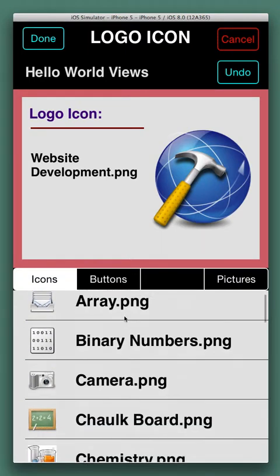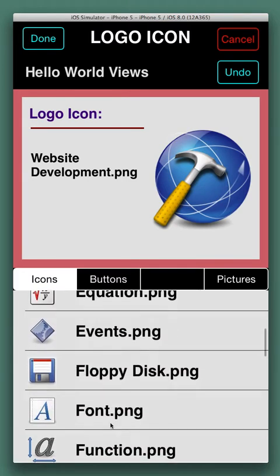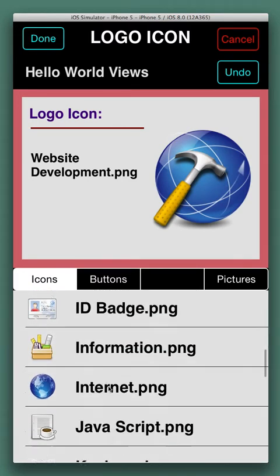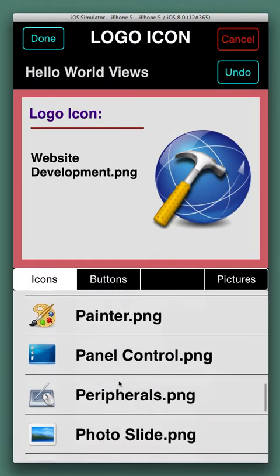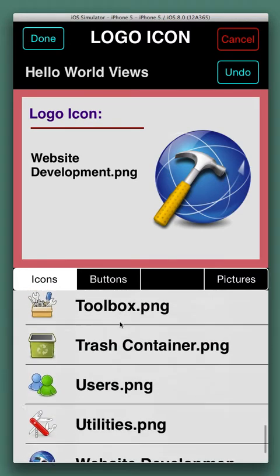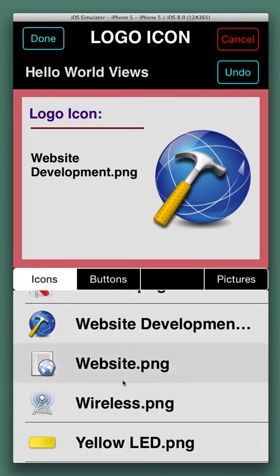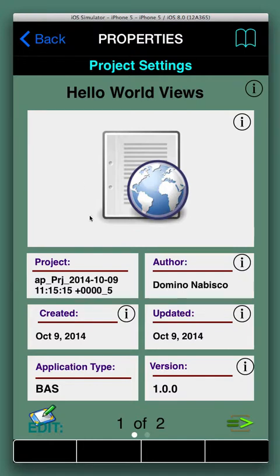So let's look for something that'll give us the impression of, let's see, that's one globe. Let's see, are there any other ones that are available? All right, so that's that one. Okay, let's use this. All right, so there's our icon. We say done. All right, all the other information we can leave as default.